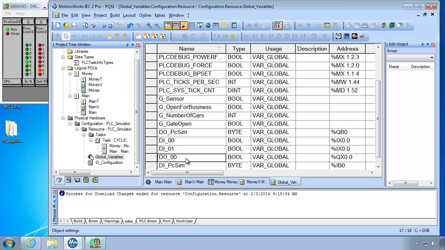So now I have these two input variables and one output variable, and they're in the global variable list. So this way I'll have access to them through any POU, but specifically I want to use them in a single POU only as a best practice. And these POUs will be called I underscore PCSIM for inputs and Q underscore PCSIM for the outputs. So let's make I underscore PCSIM.